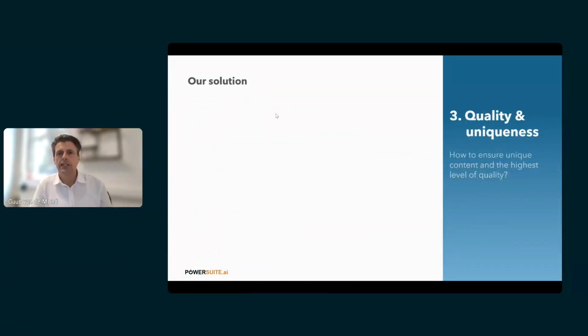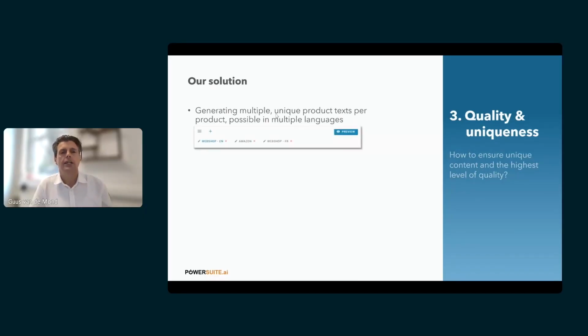When it comes to quality and uniqueness, how do you ensure you've got that covered? Well, with our solution, it's easy to declare, okay, I've crafted a nice template for a product description.